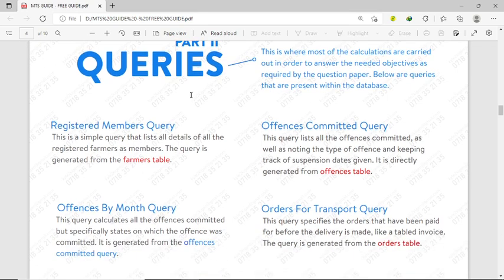So guys, we have the registered member query. This is a simple query that lists all details of all the registered farmers as members. The query is generated from the farmers table.